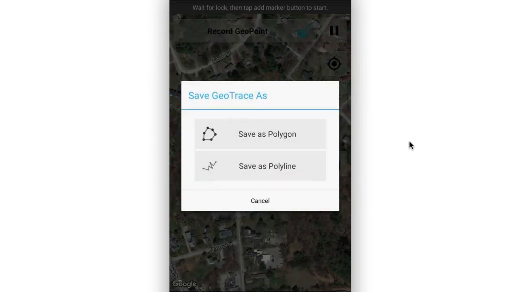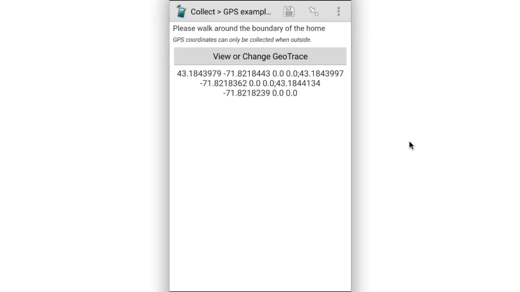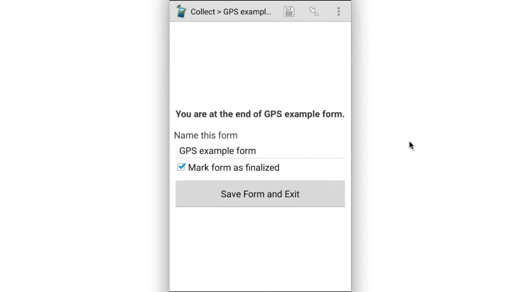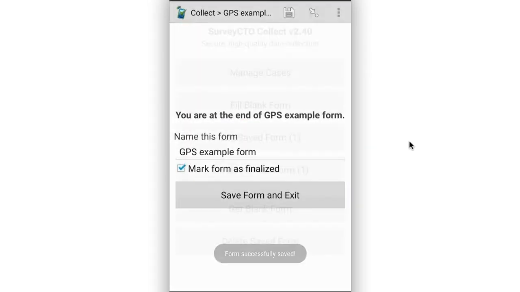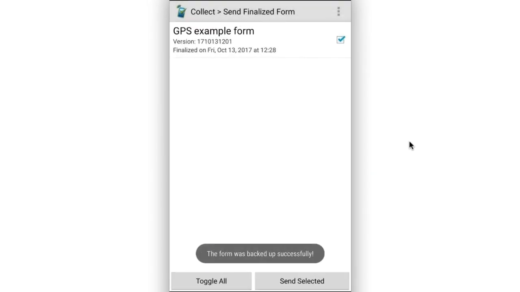And for geotraces, I can save as either a closed polygon, in which case if I was tracing some sort of boundary, it would connect all of the points and enclose that boundary in a polygon. Otherwise, I can save as a polyline, which would be for tracing just the path from point A to point B without closing the lines in a polygon. So I'm going to go ahead and say just save as a polyline. I didn't really walk around while I was doing this, but that's the basic idea. So I can go ahead and save this and exit, and then send this to my server.